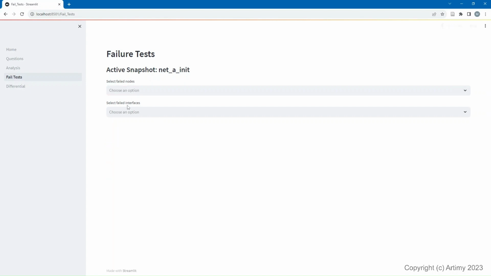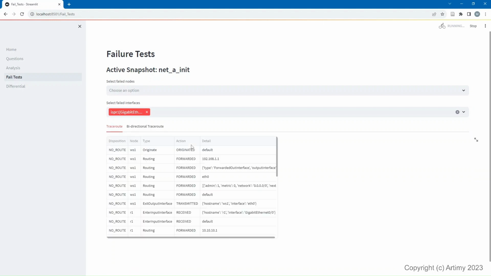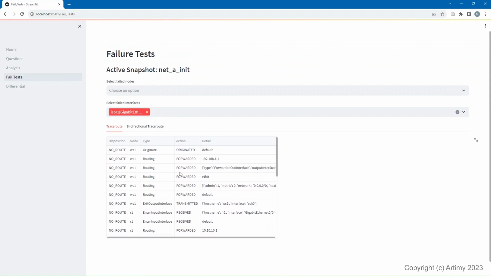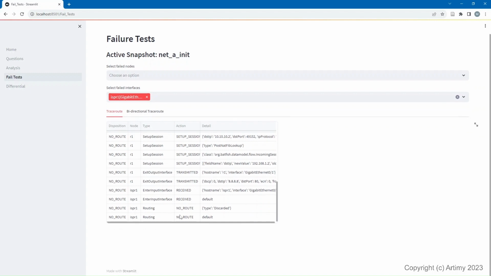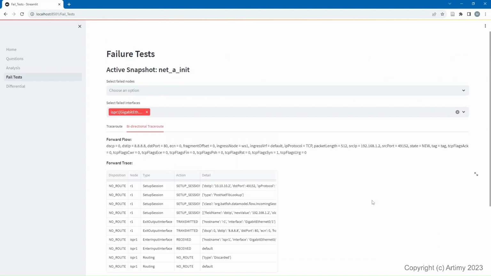Okay, let's fail an interface. So for the ISP, there are two interfaces, one that's pointing to R1 and the other one is pointing to the internet. So let's fail this one and see what happens. Same thing, here the packet will go from the workstation 1 to R1 to ISP R1, but then it stops and the packet is discarded because there is no routing for it. And same thing for the bidirectional, of course.